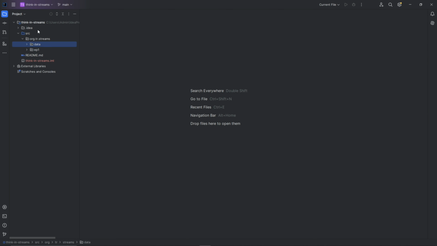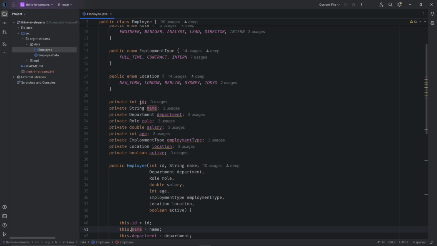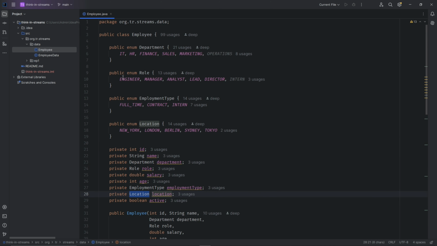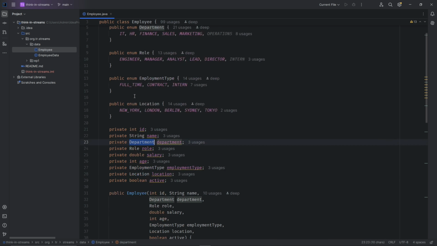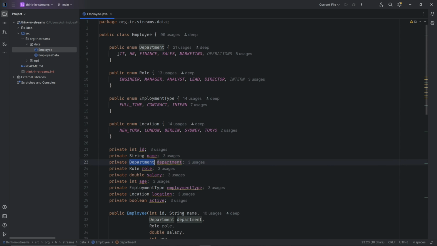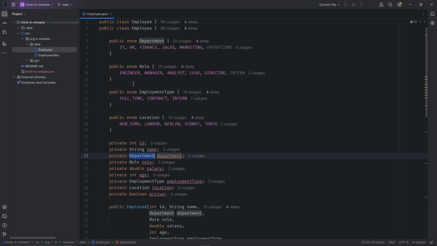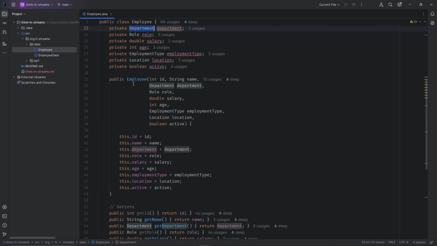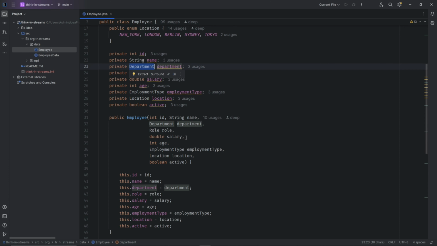Now, before we start solving the problem, let's look at the project structure that I have created, and let's look at the data that we are going to use to solve all these problems. So I have created this Employee class, and it has a few fields like ID, name, department, role, etc. And some of these fields are actually enums. So if you can see here, department is an enum with various departments, right? Where IT, HR, marketing, sales, etc. And similarly, there are multiple fields here.